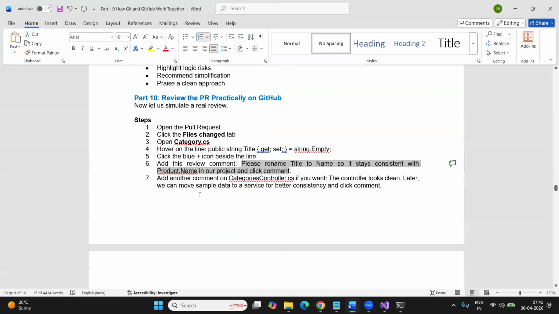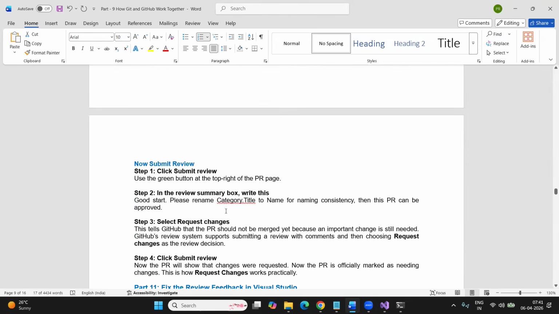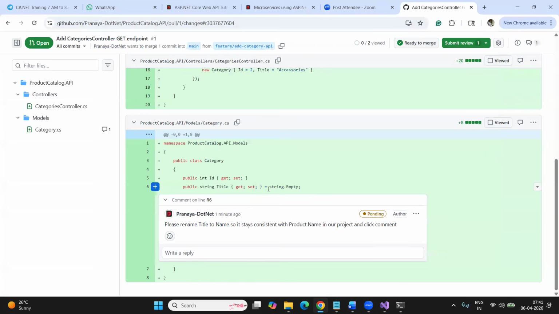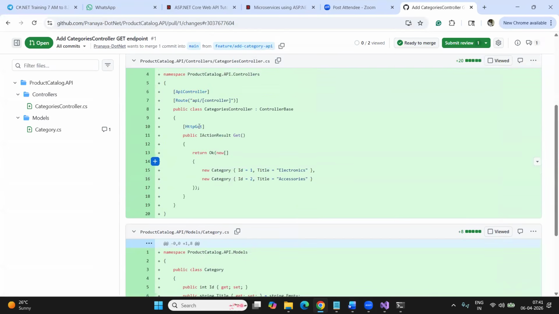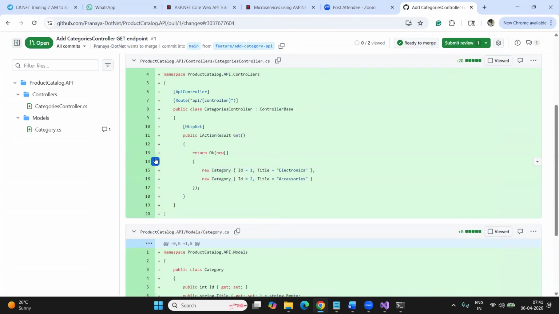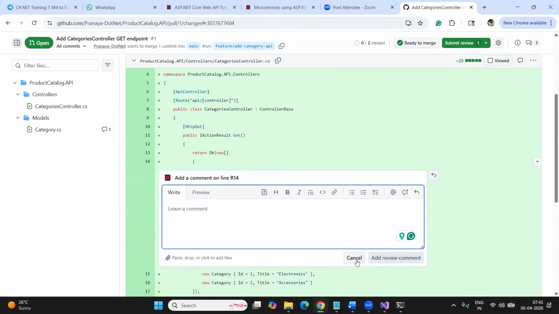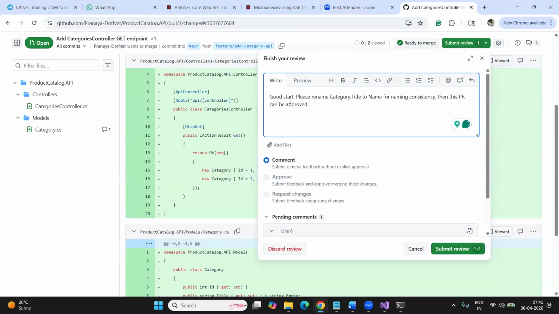Once you click on submit review, here you can provide some meaningful message. So for example, like this, right? You can also provide some message here. For example, some other information, not just like this plus button, and you can add the comment. And finally, you need to click on the submit review. So here provide a comment, right? Good start. Please rename this, and this is my comment.